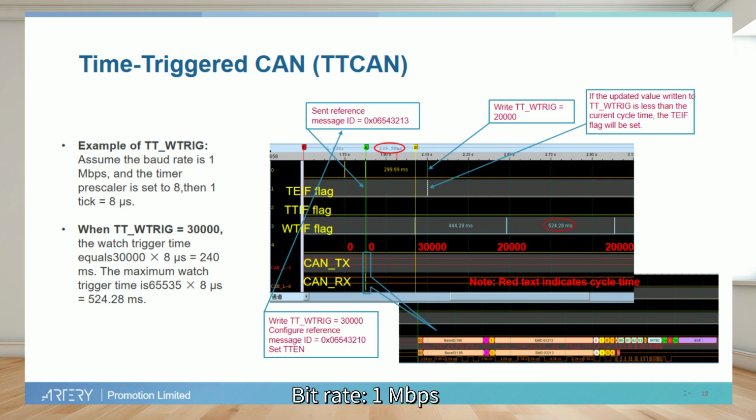Bit rate 1 Mbps. Timer prescaler is 8, then 1 tick equals 8 microseconds. In this case, if TTWTRIG equals 30,000, the actual trigger time is 30,000 multiplied by 8us, which equals 240 milliseconds. The maximum value of window trigger is 65,535 multiplied by 8 equals 524.28 milliseconds.